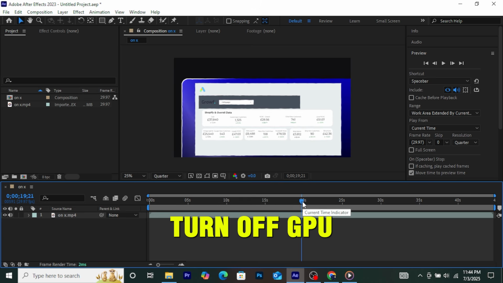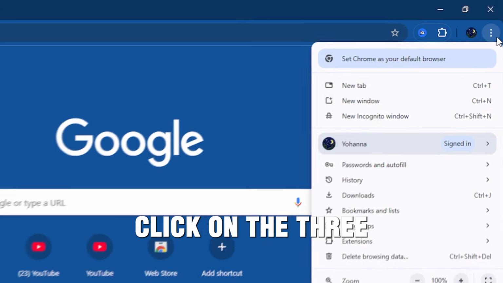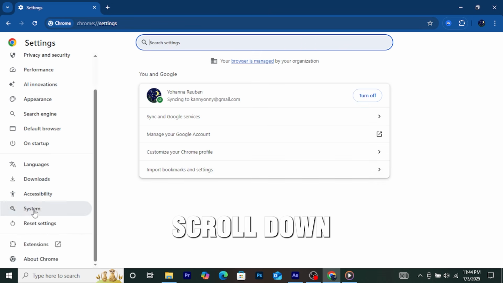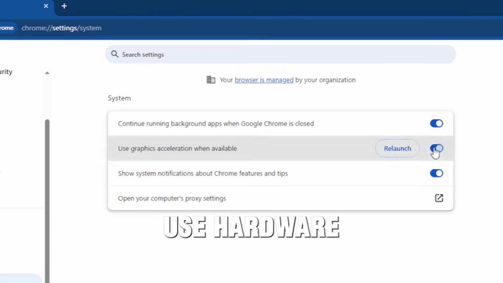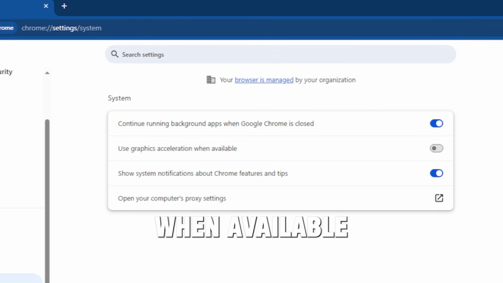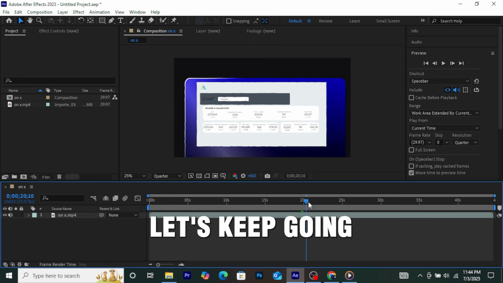Step 6. Turn off GPU acceleration in Google Chrome. Open Chrome, click on the three-dot menu in the top right corner, then go to Settings. Scroll down and click on System, then turn off the option that says Use Hardware Acceleration when available. Restart Chrome and After Effects. Still not fixed? Let's keep going.